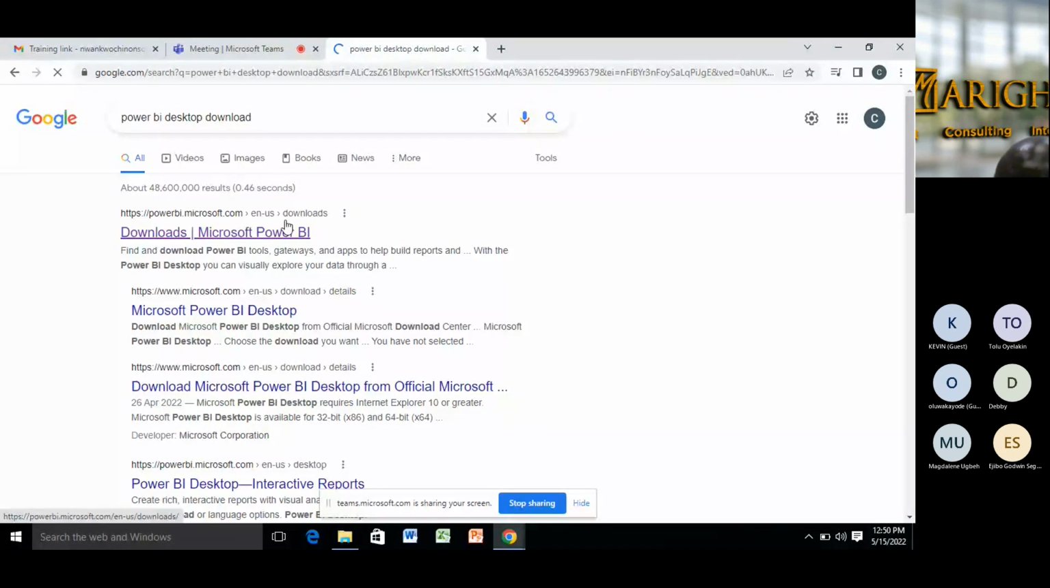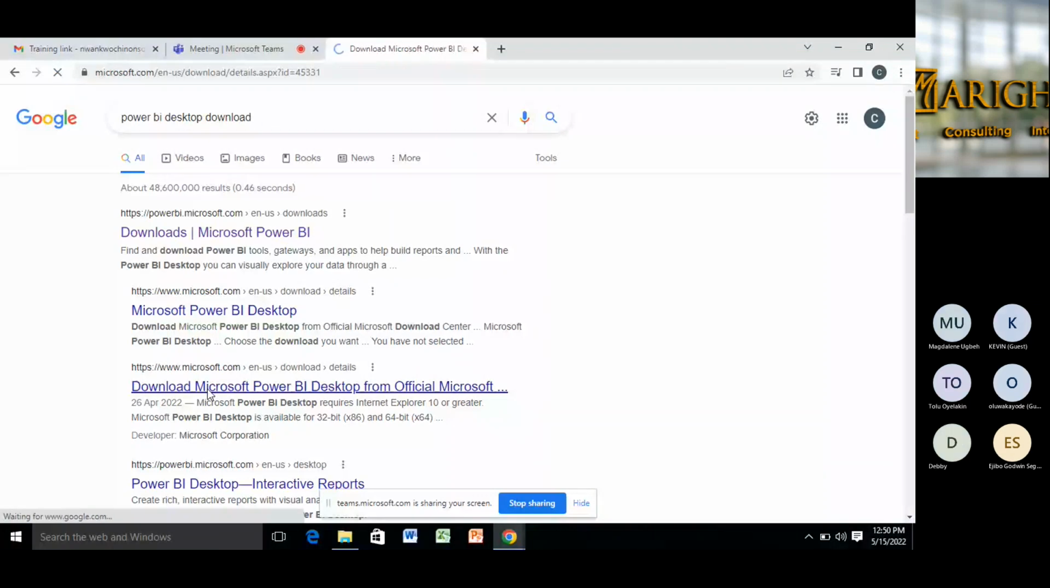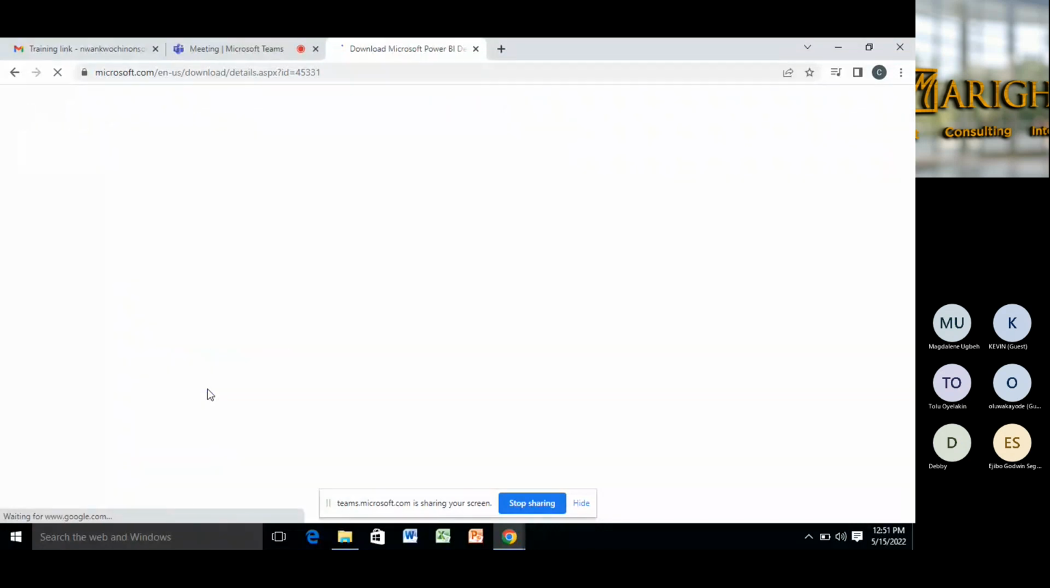Can you see where my cursor is? Microsoft Power BI desktop. Should I click on it? Click on the third one. Download Microsoft Power BI desktop from official Microsoft. Bro, we don't have time. Click on the third one. Kevin, the third one is download Microsoft Power BI desktop from official Microsoft.